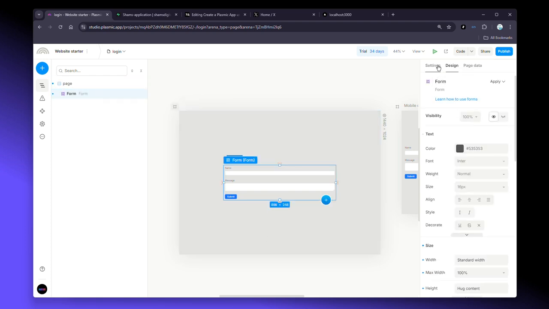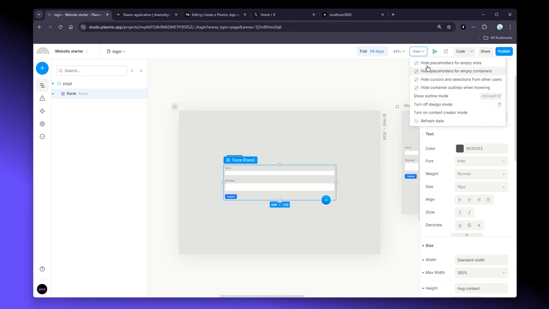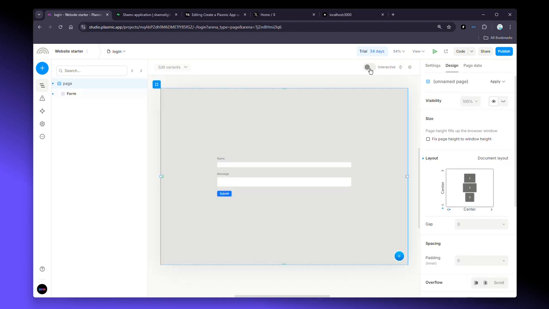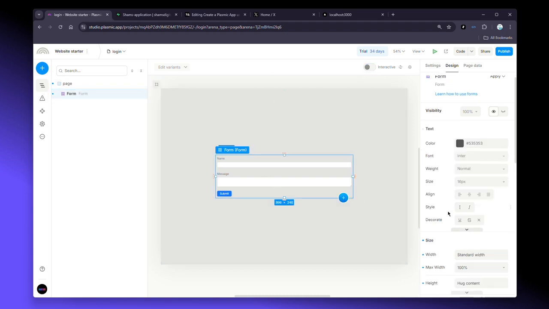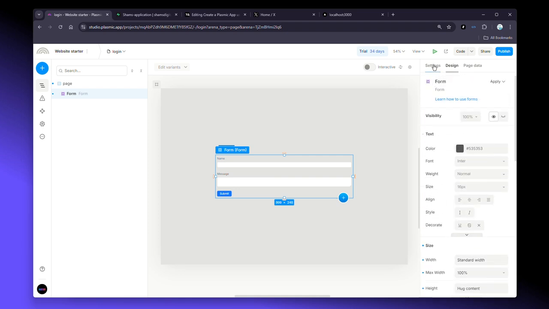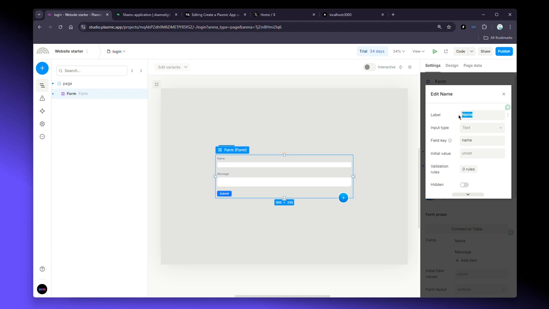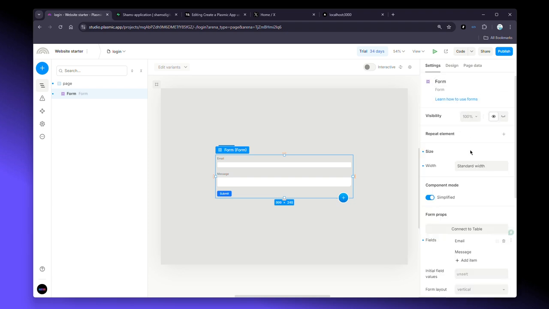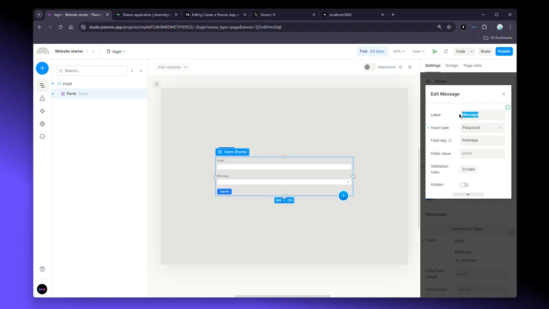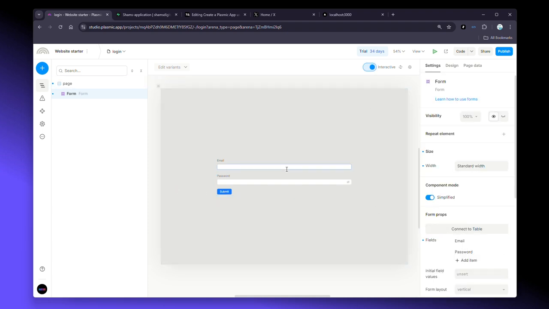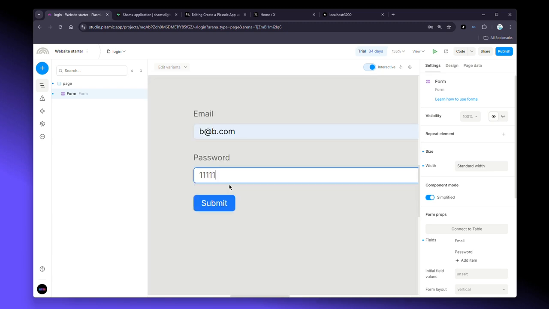So click on form and you need to go to your view option, turn off design mode. There is an interactive toggle here, so let's toggle it off for now and click on form. And let's go to settings side and we need to change it as email input. Also the field key, it's necessary. And the type option should be password, and let's name it password. And the rest of the things will be the same. Our email and password input is ready, right? So let's test this, and password should be 61. You can see that here.